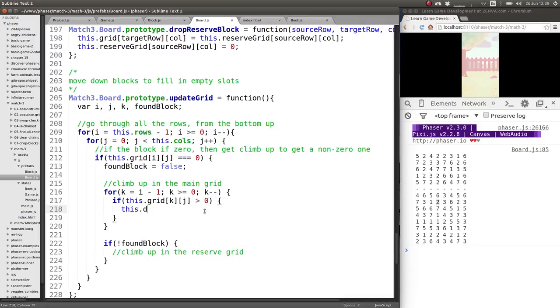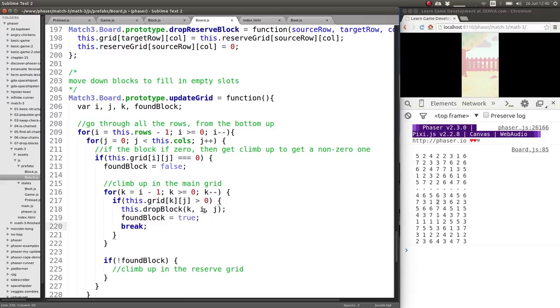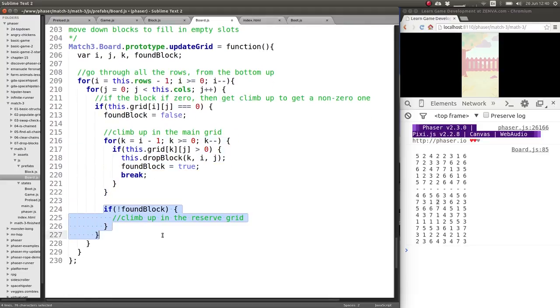need to drop the block that was in position k into position i, our current position, in the column we're currently in. We've already implemented drop a block, sorry. Also, foundBlock is now true, and we need to quit this iteration. We need to leave this iteration because we found the block, and then this will not be called.